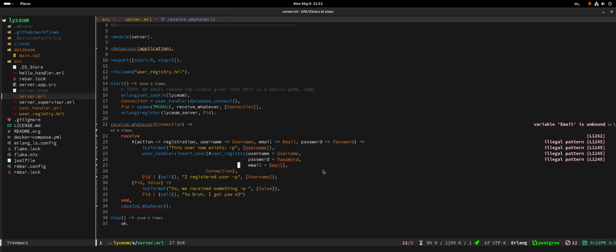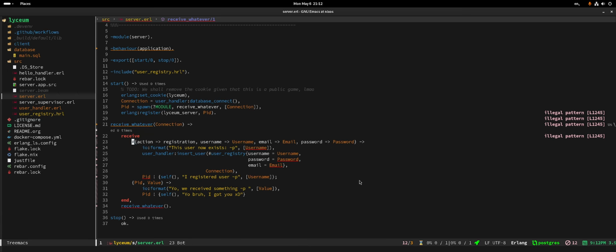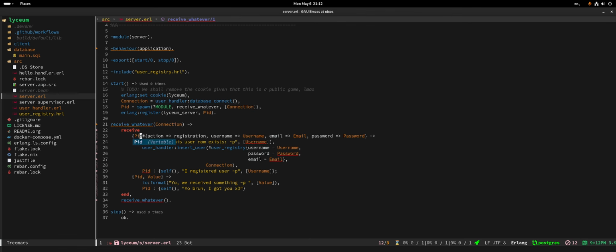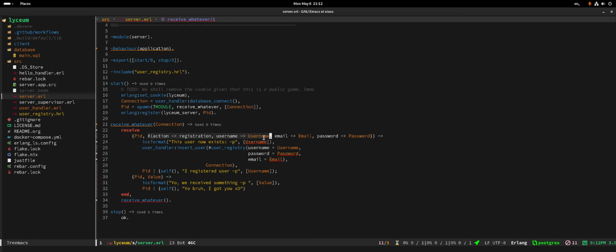But we have another problem. This can't be a. We need the PID, right? So I think we need to do at least this. So here's the question: why are these things mad? Variable password is unbound. What do you mean? Illegal pattern. I can't pattern match a map and extract things from it? Is that what I am understanding? You should be able to.